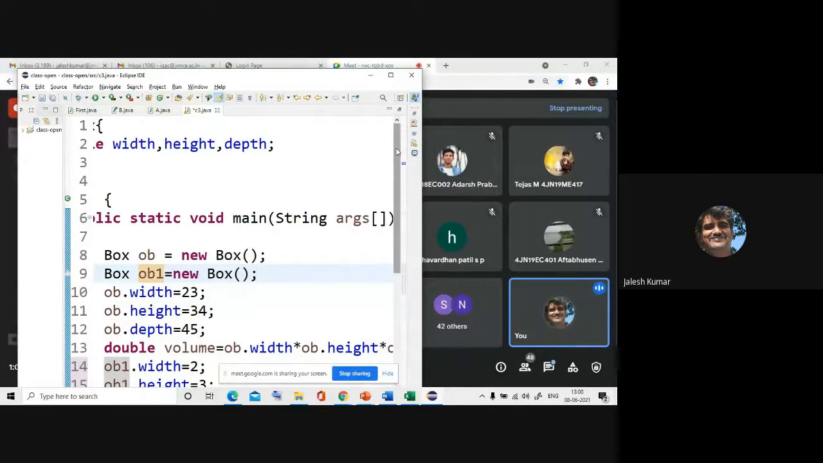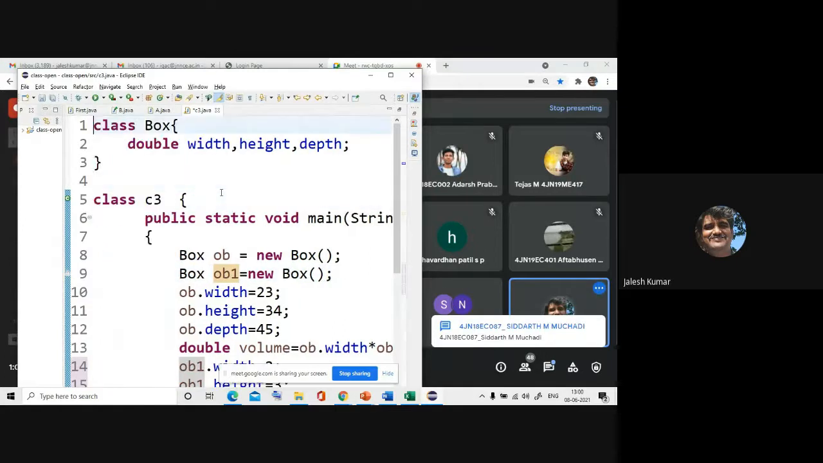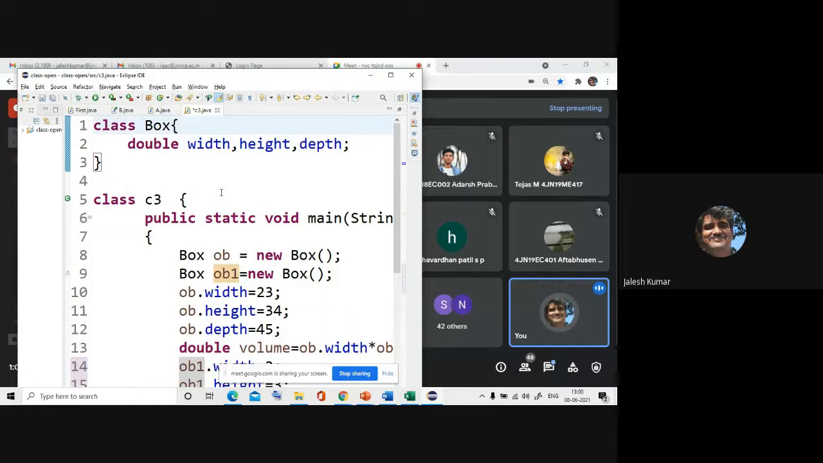In this program, I have created 2 classes, Box and C3. In a file, you can create any number of classes. But to start the execution, main is required, so in some class, main should be there. And where the main resides, you name your program with that class name. That's what I told earlier itself.